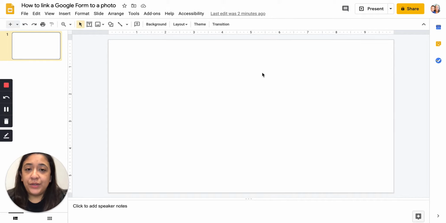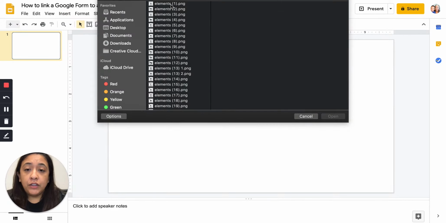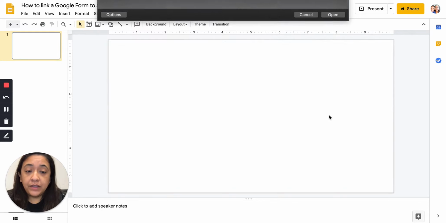Today I wanted to share with you how to link a Google form to an image inside your Google Slide presentation. So we're going to start by inserting an image. I'm going to pick one from my computer. You can choose one from the internet. Either way is fine.